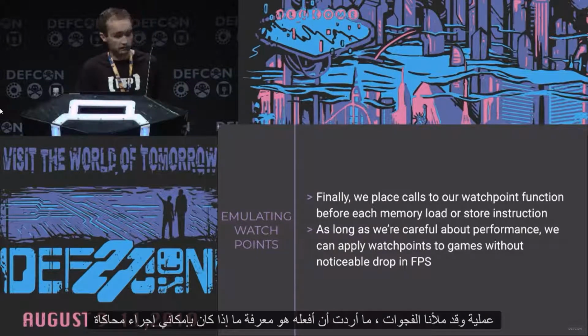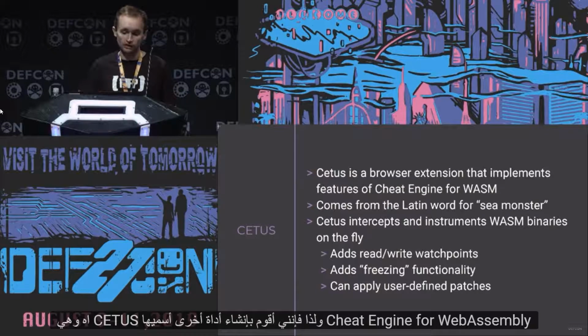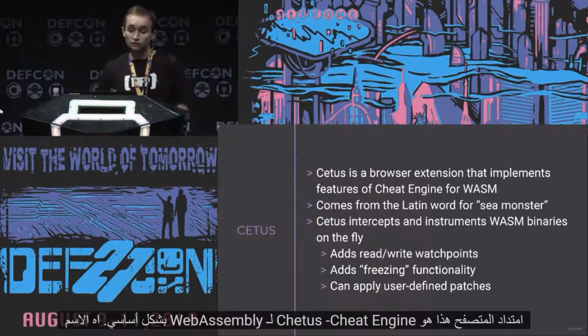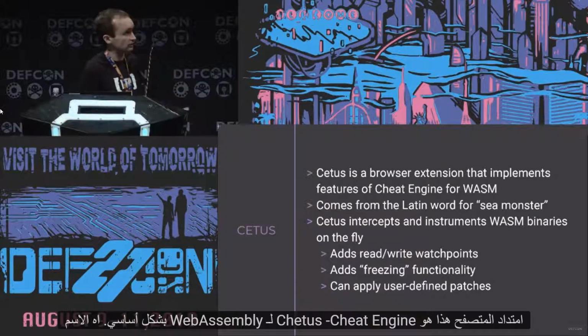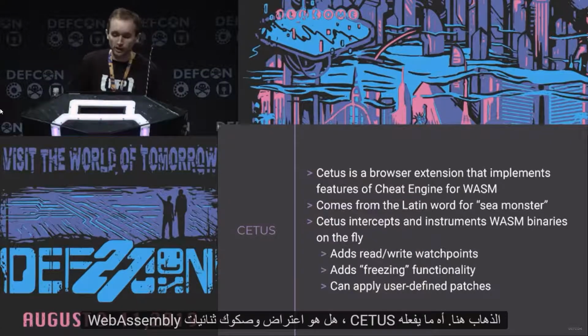So now that we understand this process and we've sort of filled in the gaps, what I wanted to do was see if I could emulate Cheat Engine for WebAssembly. And so I built another tool which I call Cetus, and it is a browser extension that's basically Cheat Engine for WebAssembly. The name Cetus comes from the Latin word for sea monster, so you can probably see the theme I was going for here.